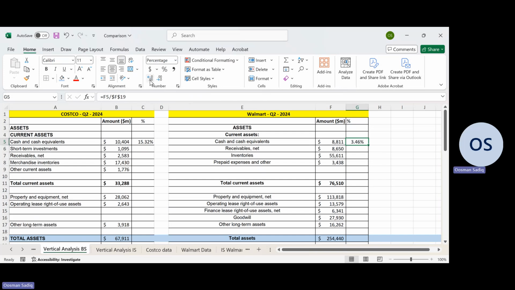Now, what this tells me is that cash and cash equivalents at Walmart are 3.4% of the total assets, and cash and cash equivalents in Costco are 15.32% of the total assets. So as you will see, the composition of the total assets is already starting to show that they are a little different. Okay, let me just quickly align these a little.